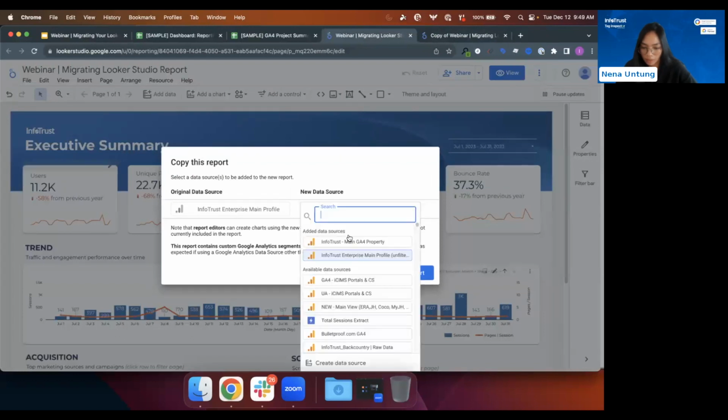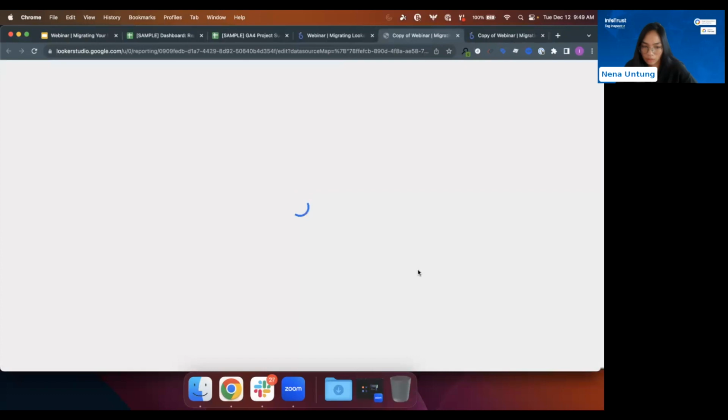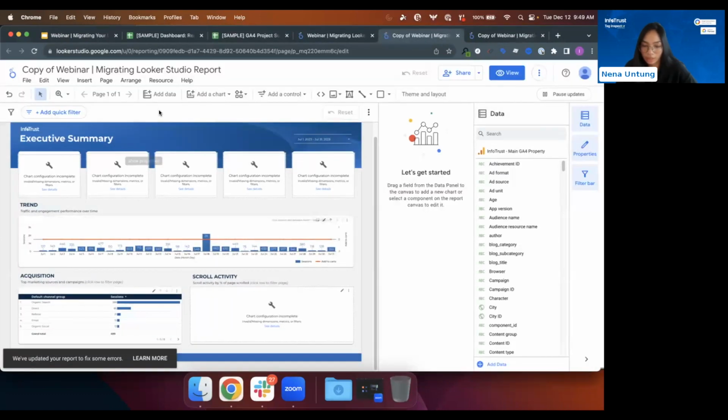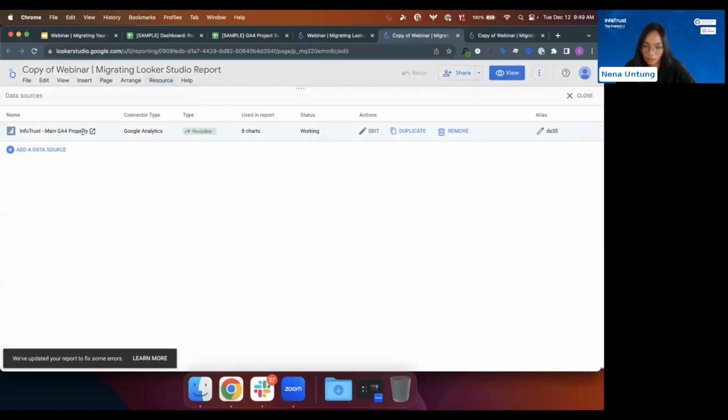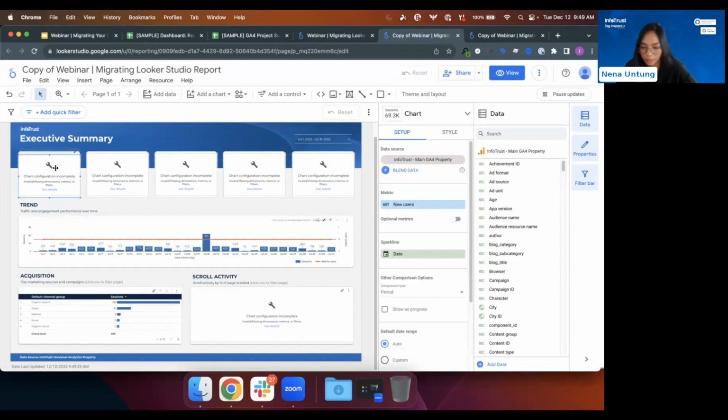Make a copy, use the GA4 property. And now, as you can see, there's at least some data here. When we go to manage edit data source, we see that the GA4 data source is actually available and usable. And as you can see, there are still some errors here in terms of chart configuration incomplete.